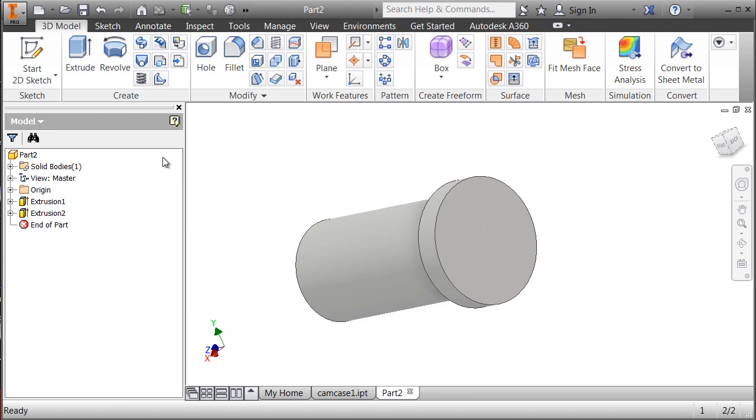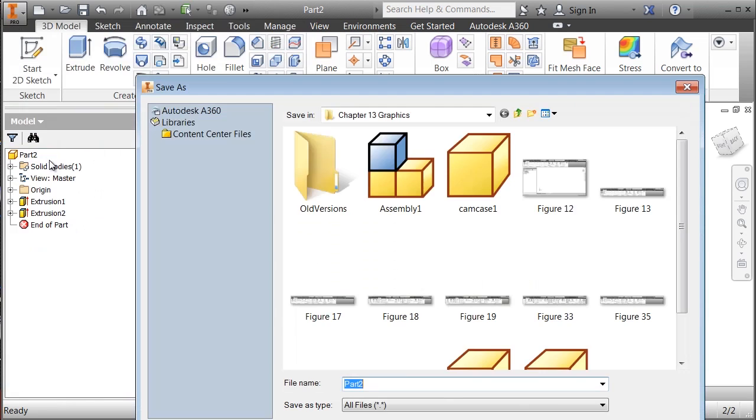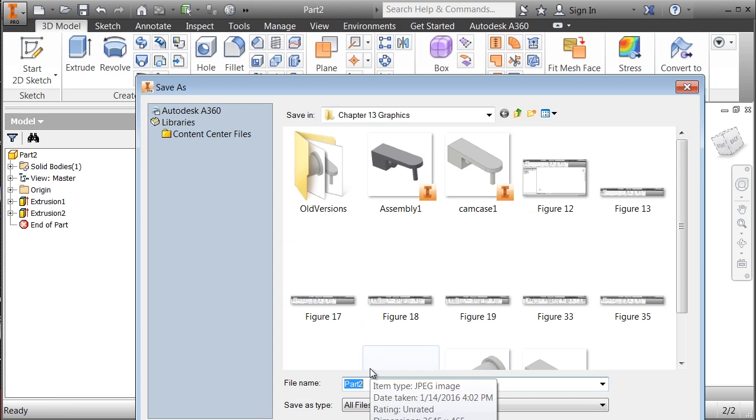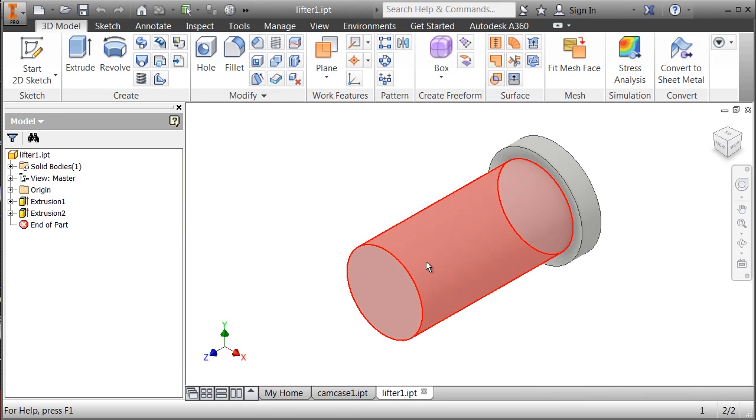And so we now have a lifter, and we'll save that. And that's going to be lifter 1. And we'll left click on save. So both of those parts are open, and now we're going to import them into an assembly. And that will be covered in the next module. So up to this point, you need to have created the camshaft case and the lifter.